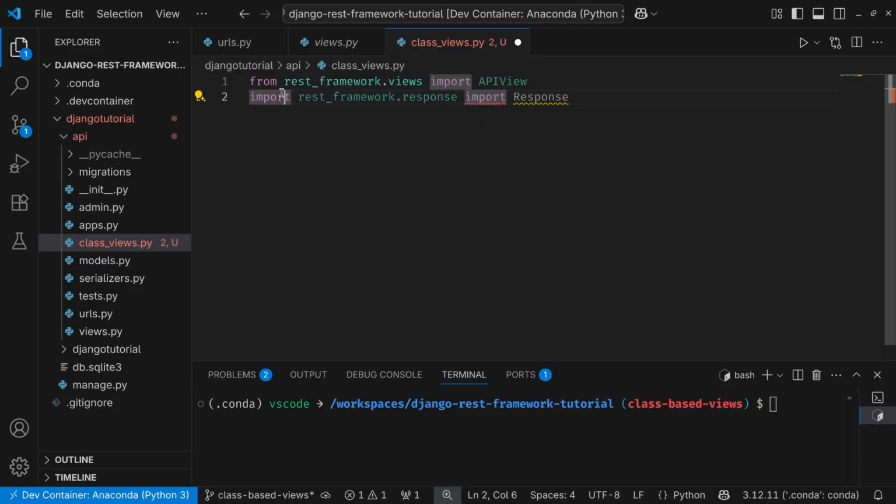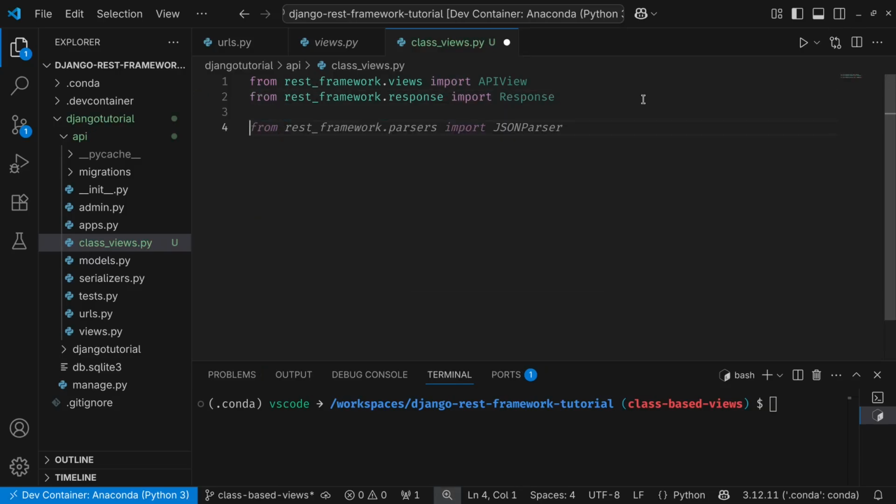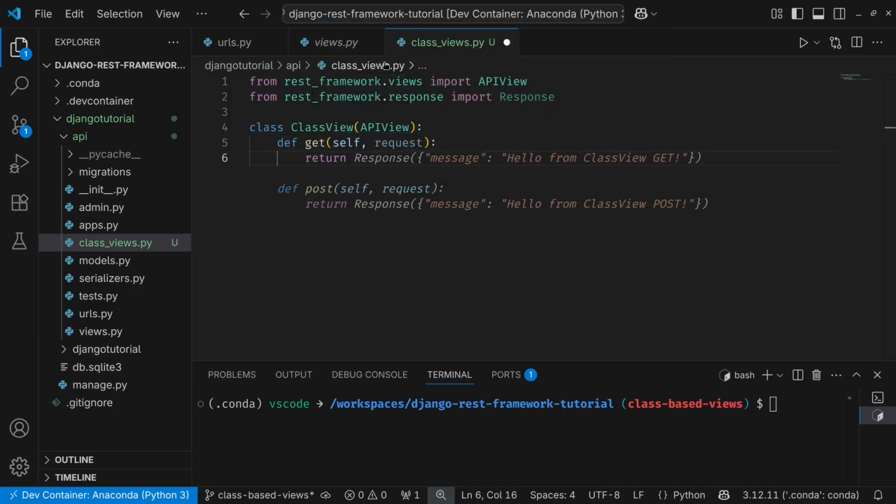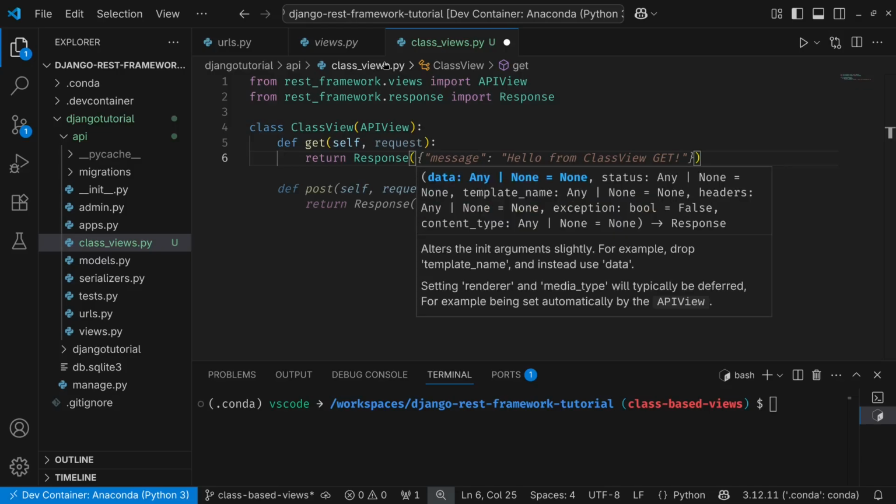Let's now create a class. For example, I'll call my endpoint ClassView, and it will inherit from the APIView class. This is where we define our methods. In a class-based view, if I want to create a get method, I can simply go def get, self, request, and then I return a response. In this case, return Response and then whatever Copilot suggests.